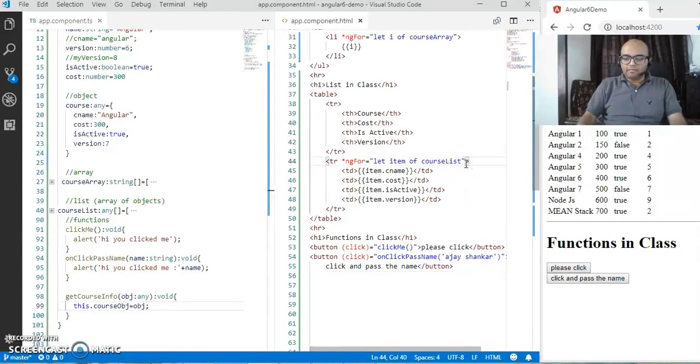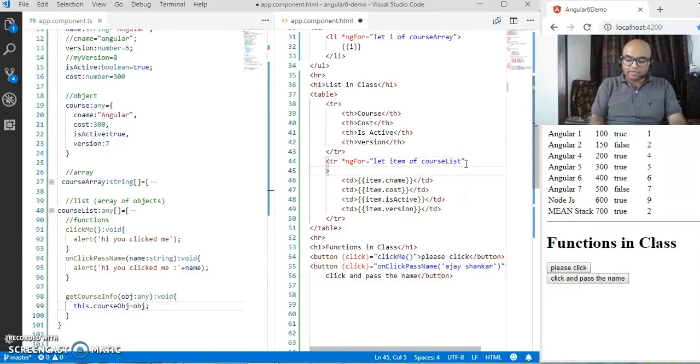So what I'm doing is I am in the tr, I am adding one click event, parenthesis, click equals to, I will copy paste this function name, get course info, right? Parenthesis open close, and what I need to pass is, see how simple it is, all I need to pass is the item. Why item? Because item is the one which is an iterator. It is going to iterate through each and every item in course list array, and as and when you click on any of the rows, that particular item is going to pass in this get course info method with the help of click event.